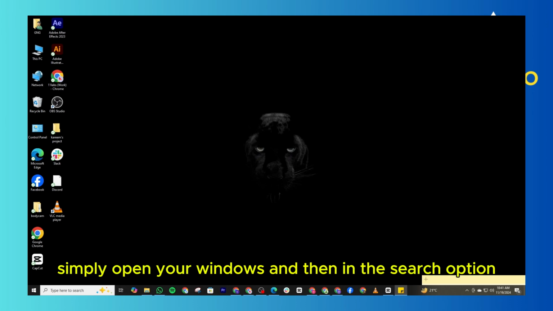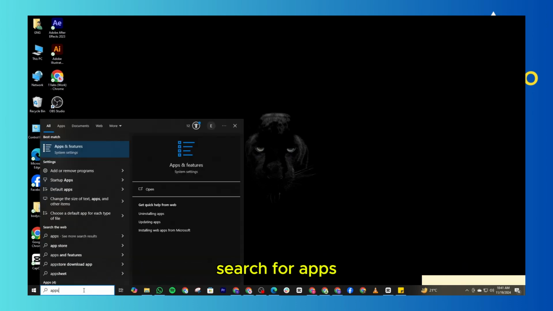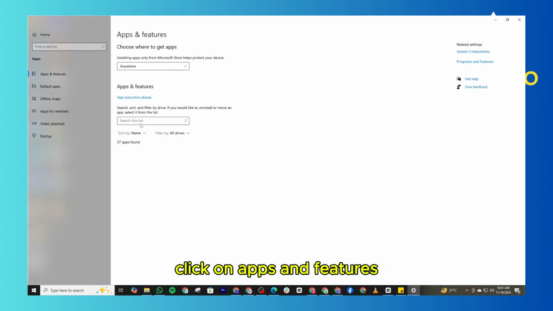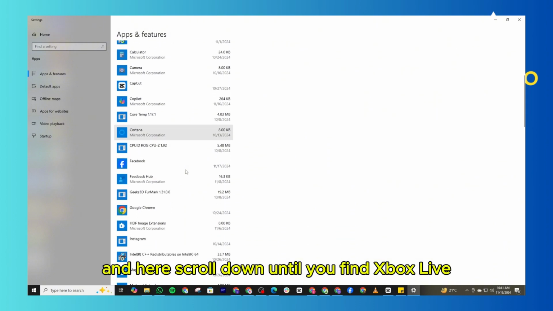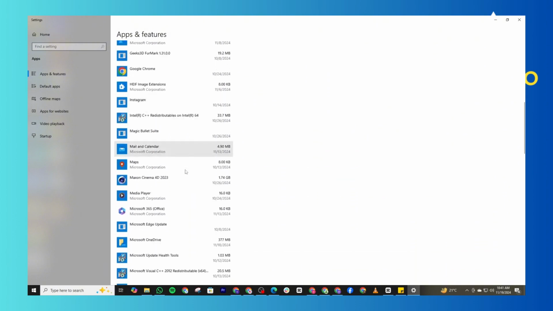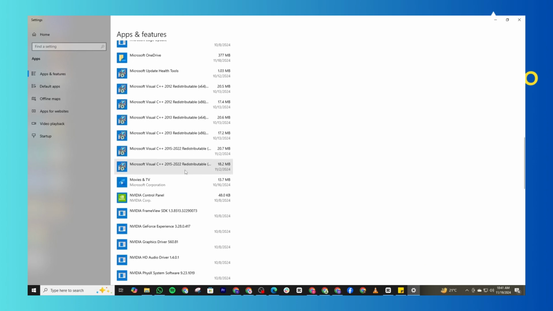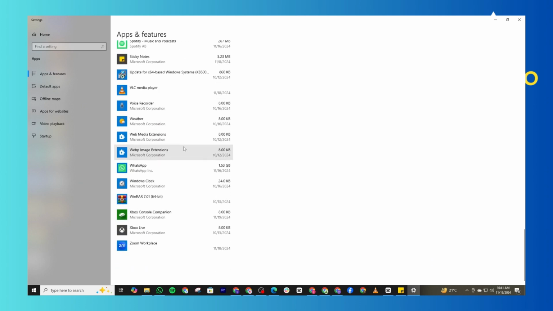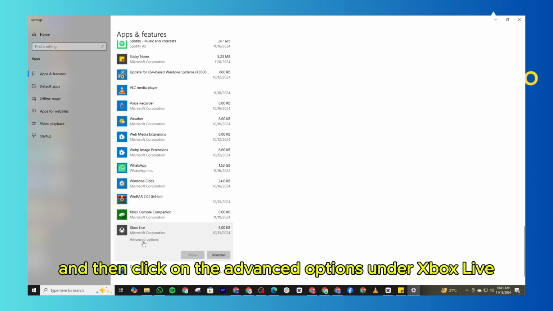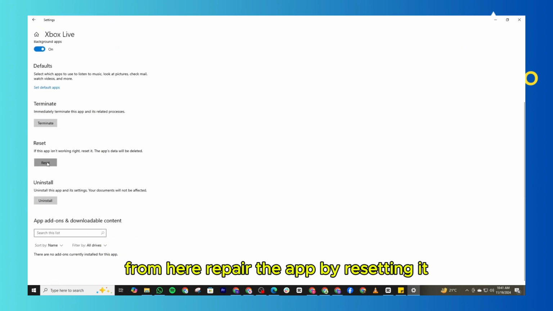To do that, simply open your Windows and then in the search option, search for apps. Click on Apps and Features and here scroll down until you find Xbox Live. Click on it and then click on the Advanced Options under Xbox Live. From here, repair the app by resetting it.